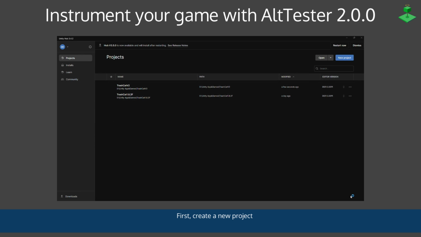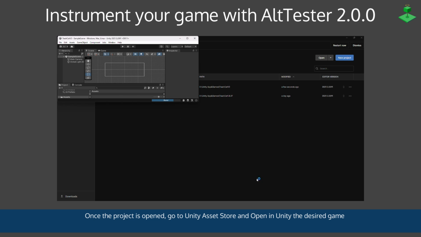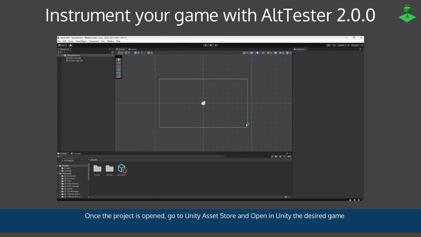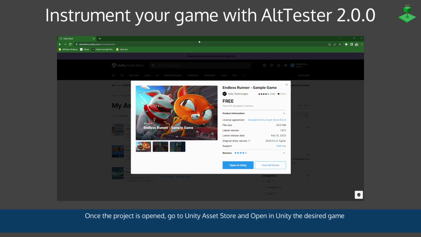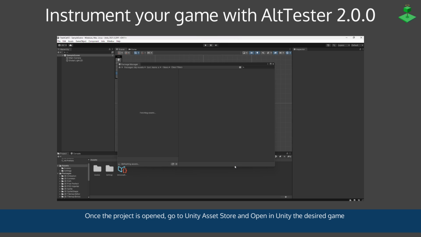So, to get started, we first need to create a new project in Unity. Once that's done and the project is created, we will open it with Unity Editor and then go to Unity Asset Store and use the Open in Unity functionality for the Endless Runner sample game that Unity has with Trash Cat.